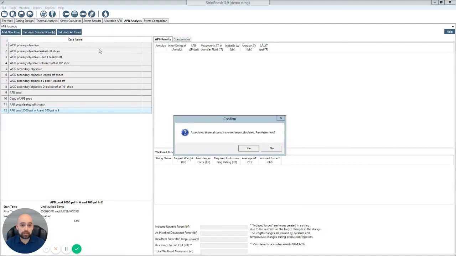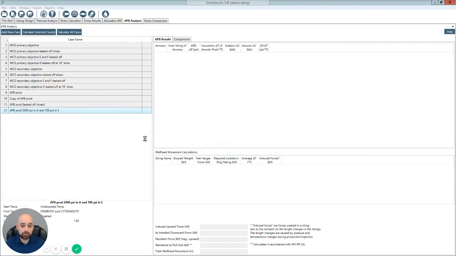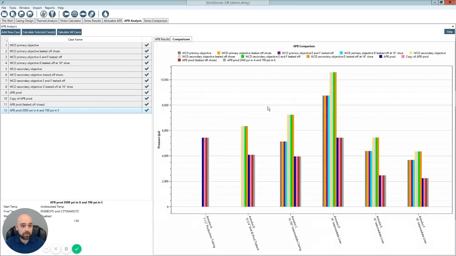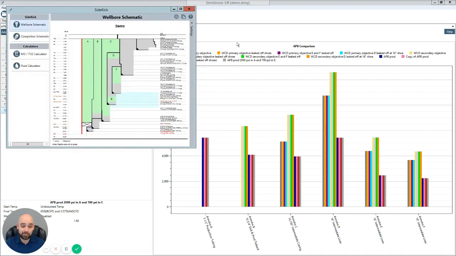So you come in here, actually I'll just calculate all the load cases, confirm to run those thermal loads, and then you'll see that this looks new, and especially when we come to the comparisons, we've got this comparison here. We can right click, got a lot of different options, all new. Just looking at my notes here, the sidekick has been overhauled as well. So the sidekick, which is everyone's favorite friend, is now even better.